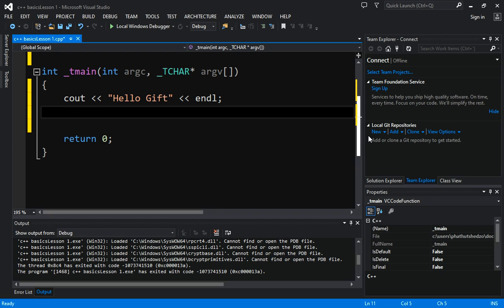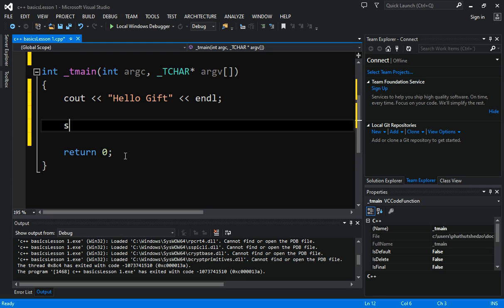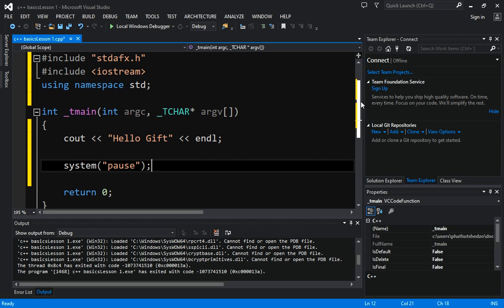Here, because we are using Visual Studio, you can just put system pause. If you go to my videos, I explain much about this, about system pause and system getch. I mean, it's not system gauge, but it's conio.h. I explain much about how it's going to help us.